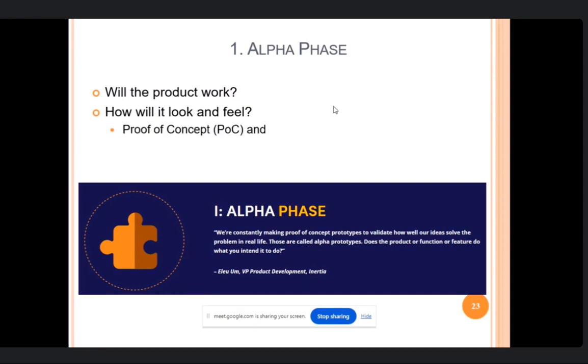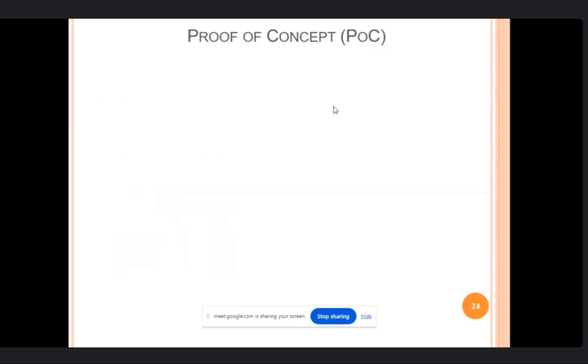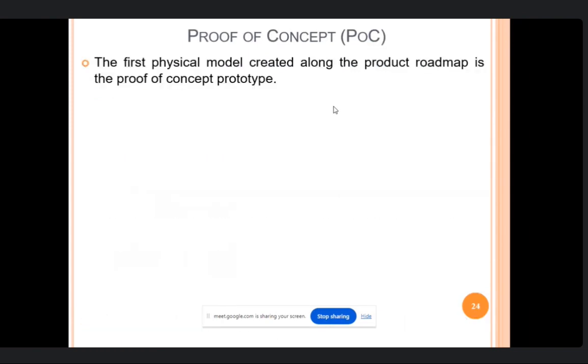These two, proof of concept and appearance prototype, are the early stage of the first phase, the alpha phase. Let's know about the proof of concept. The proof of concept is the first physical model created along the product roadmap. It is designed to answer the question: will it work? It is strictly concerned with function over form, and it will bear little if any resemblance to the final product.